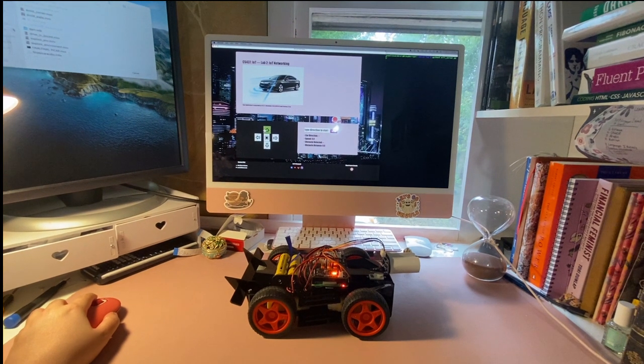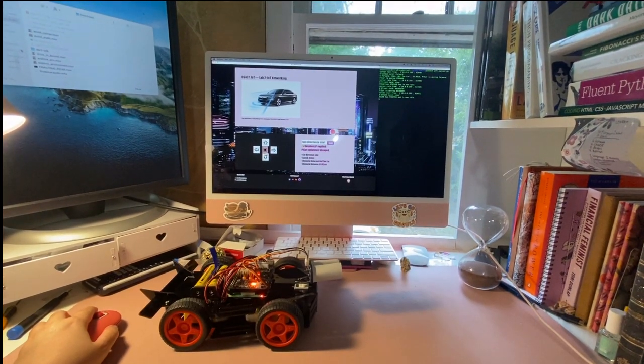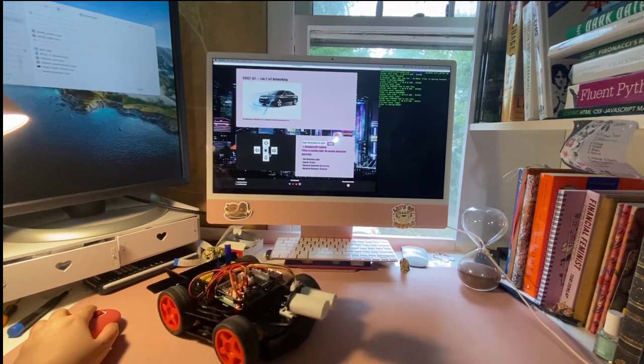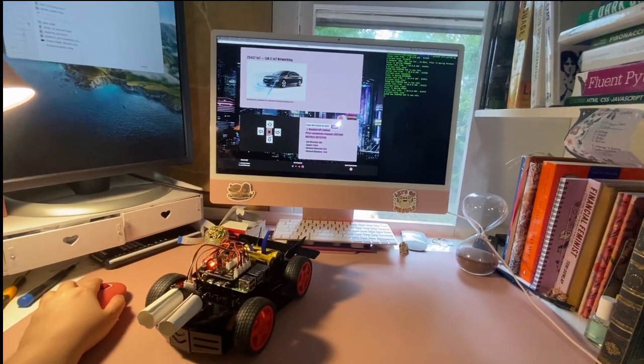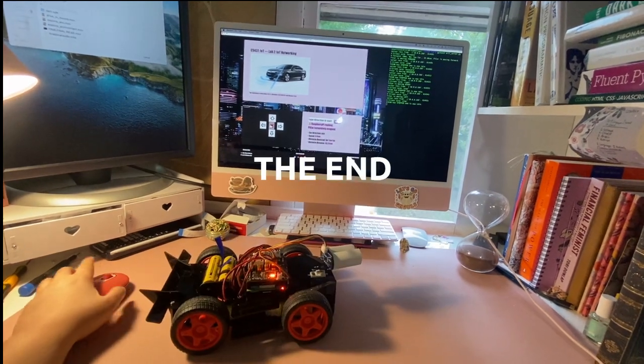Test 2. I will test drive the PiCar, and you can sit back and observe. The end.